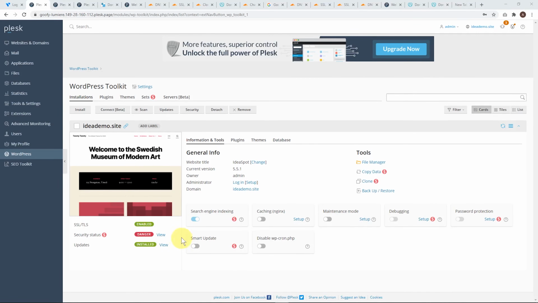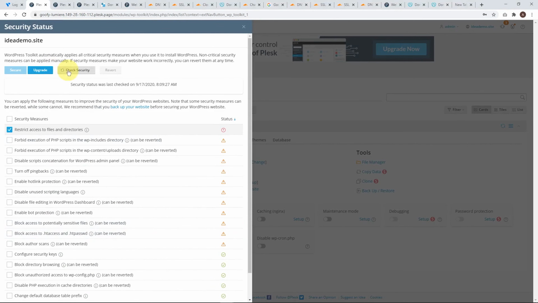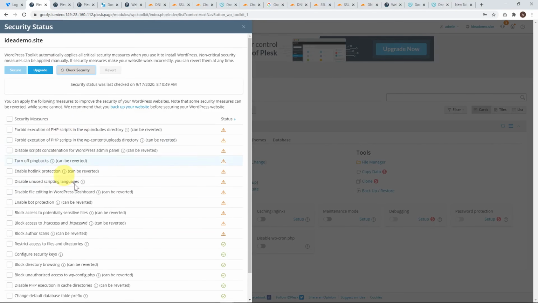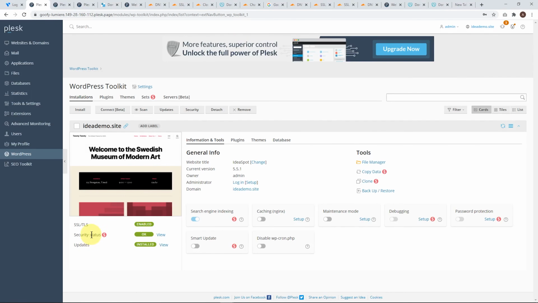I notice sometimes as soon as it's installed, it'll say security danger. Just click view there and run a recheck there. And everything should come up clean. Now we close out of that and it'll say security is okay. The other really nice thing that we get here with Plesk is we get caching by Nginx. So we can enable that one. That'll speed up our website to use that Nginx caching. And now we should be able to view our WordPress website.